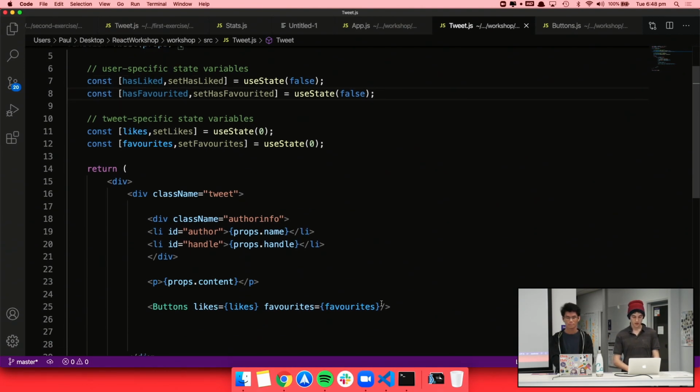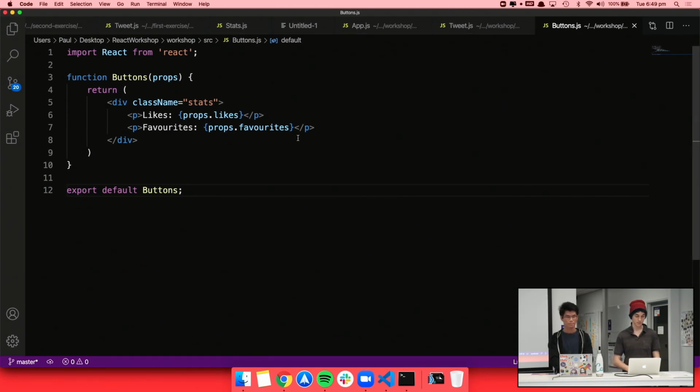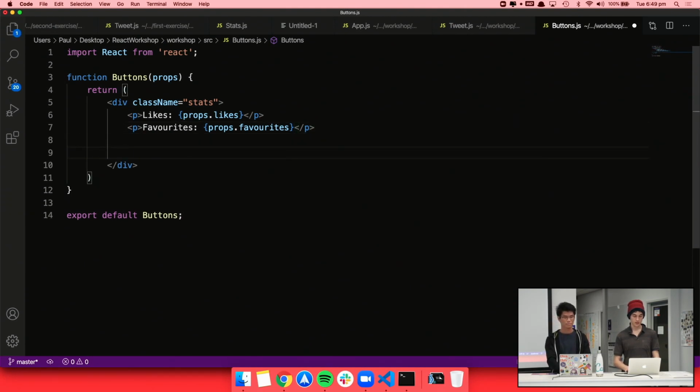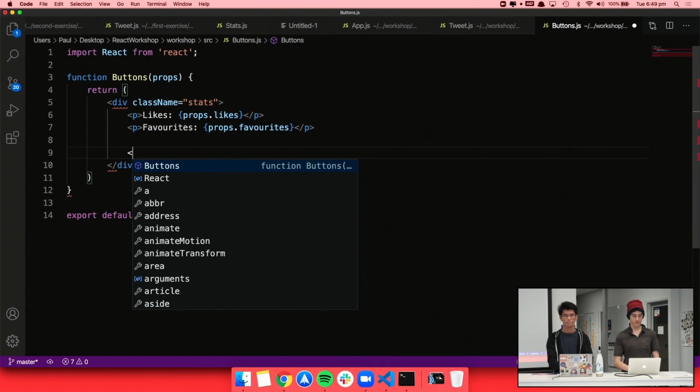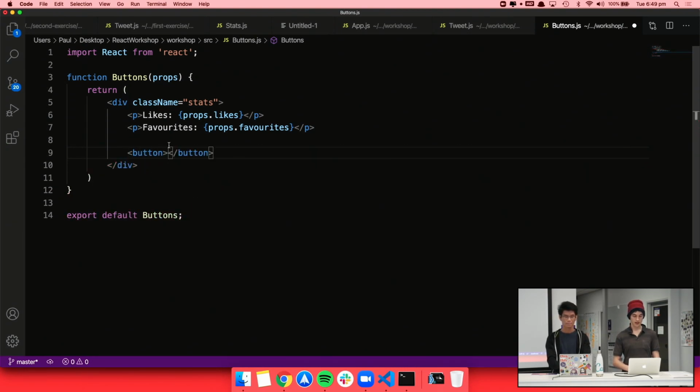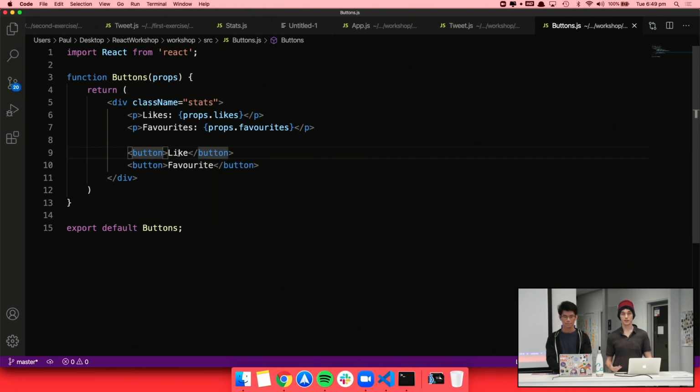So, now that we have this, we are going to create our actual buttons in the JavaScript file. So we have this area here. I'm going to create some buttons here. So we have our first button, which can be like, and we have our second button, which can be favorite. Now, I mentioned something earlier about class names, and how you can't do this in JSX. You have to always use className. There's a similar thing here, actually, in JSX.